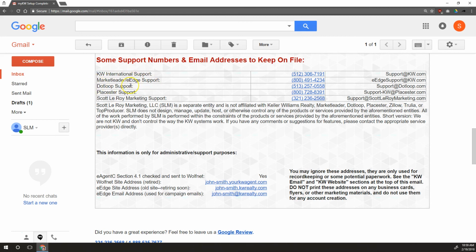There's .loop support. That's that paperless transaction system again. Here's Placer Support. That's the company that runs your KW website. And then again, we've got our support contact information down there.